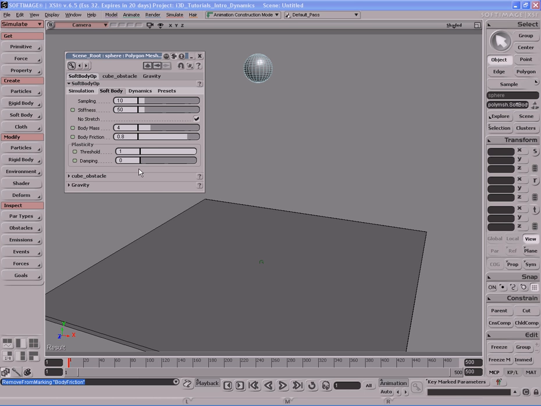Plasticity, using the threshold and the damping parameters, will control if an object is resilient and regains its shape like a rubber ball or a balloon, or will an object be permanently deformed by something, like say a hard piece of plastic which would deform and stay permanently damaged.